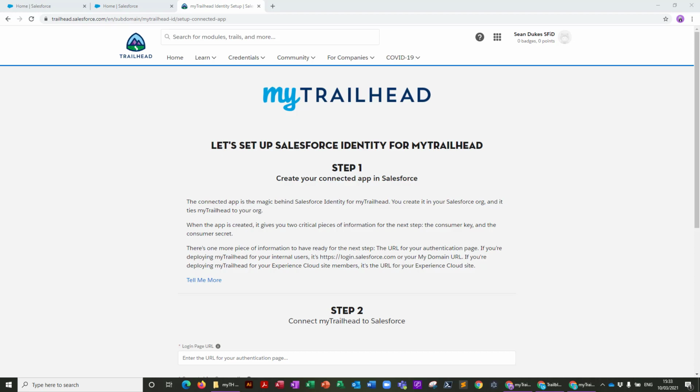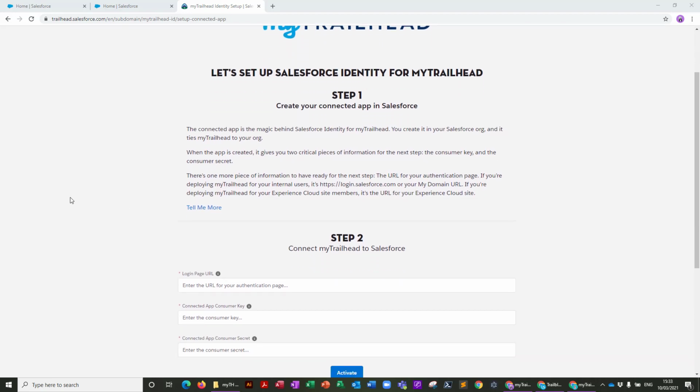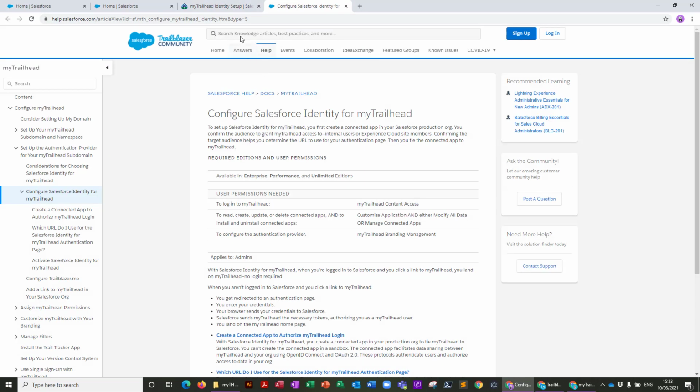A connected app is described as a framework that enables an external app to integrate with Salesforce using APIs and standard protocols such as Security Assertion Markup Language, or SAML, and OAuth. And if all that sounds like a foreign language and one that you don't speak, this is all about single sign-on. Single sign-on is that thing that lets you access one service by authenticating through another one. For example, you can log into TripAdvisor using Facebook. Salesforce Identity for myTrailhead uses single sign-on. The connected app is a thing that you need to create in Salesforce to make that single sign-on magic happen.